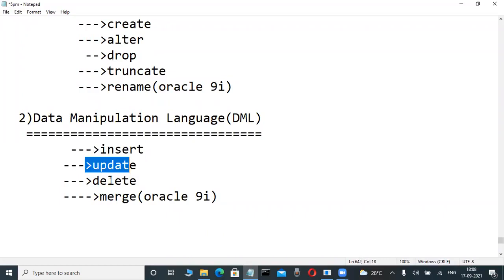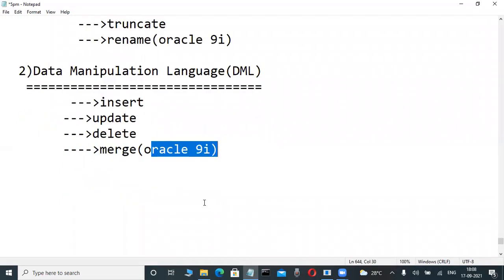These are all practically very easy things. Write it: insert, update, delete, and merge, also write it in our class set. Merge is there from Oracle 9i onwards, a DML command.